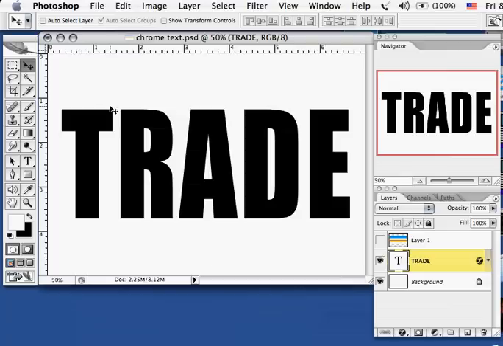This tutorial is called Chrome Text. We're going to create an airbrush effect on this text without touching the airbrush, using some filters, and I'm also going to show you how to use the Type Warp tool. First thing we want to do, I went ahead and typed in a large word here.